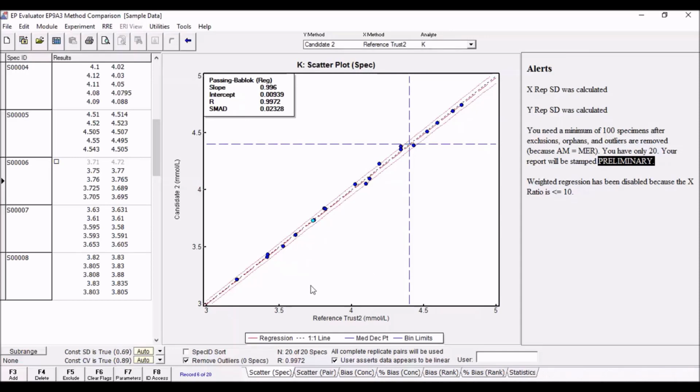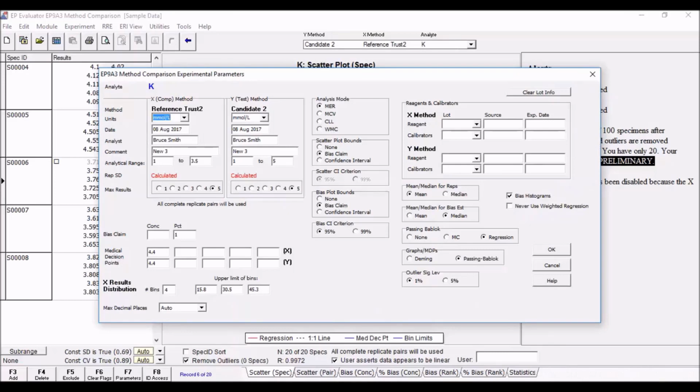Now we're going to set up the detailed parameters for analysis and statistics output using the usual F7 or parameters button on the bottom left of the screen to open the interface. We can see the analytical AM mode is set here to MER. We're going to leave that for now. A bias claim limit can be plotted around the regression line once entered and selected for plots. We can also choose more sophisticated regression types here, though EE may warn us that some types are not appropriate given the characteristics of the dataset.